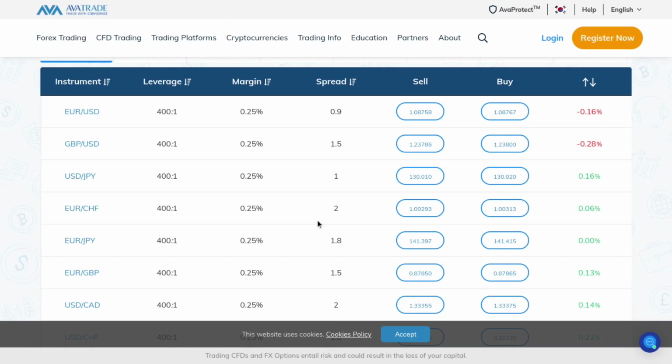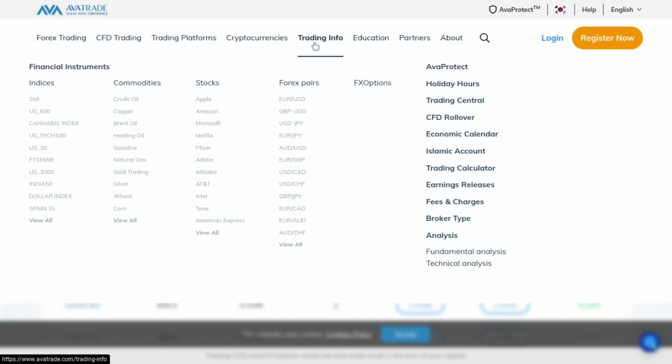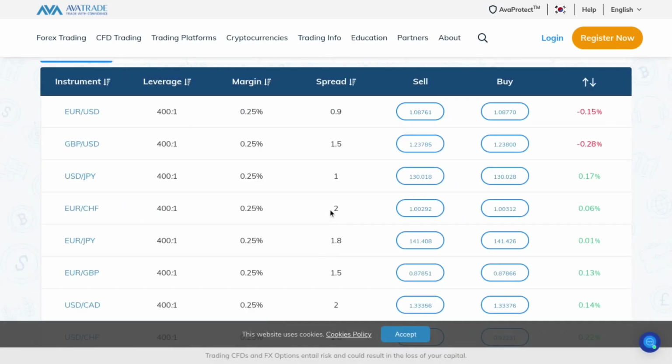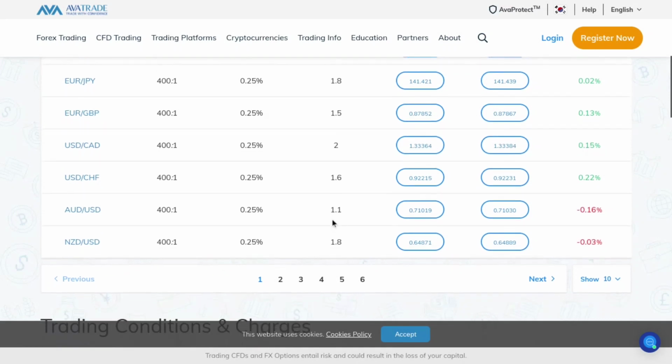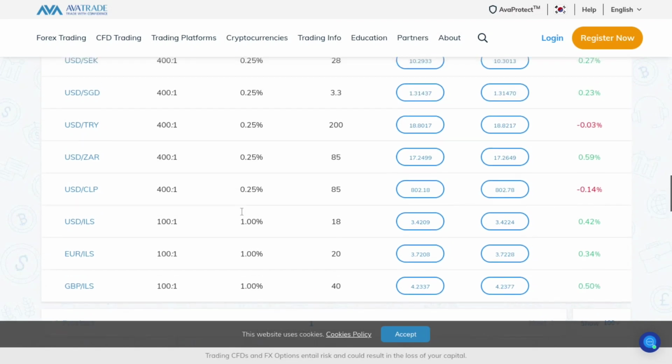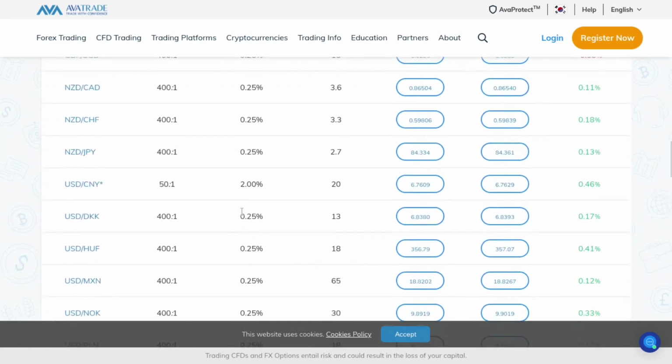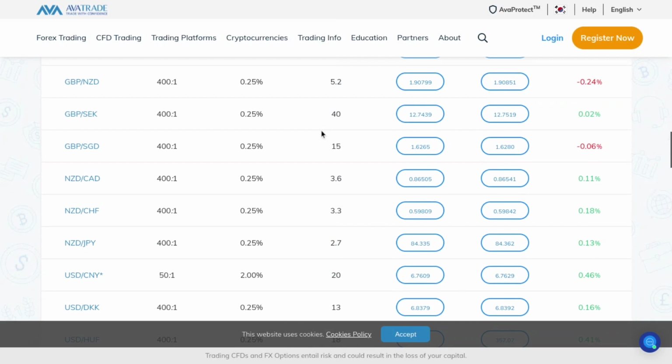AvaTrade also offers fixed spreads. How you get there is through trading info, and then you go to Forex pairs. You either click on Forex pairs or view all, and you'll end up on their page. So looking at their crosses, 2 pips, what else? 2 pips, 1.8, 1.5. Let's see. Let us go to show all. Okay. Let's see, New Zealand Swiss, 3.3.